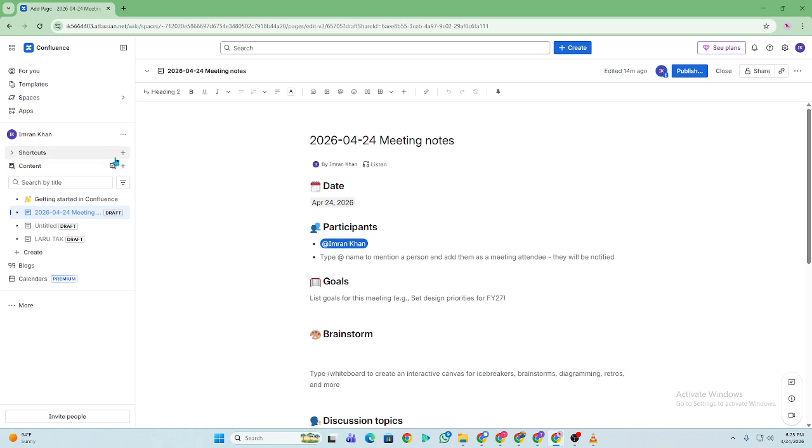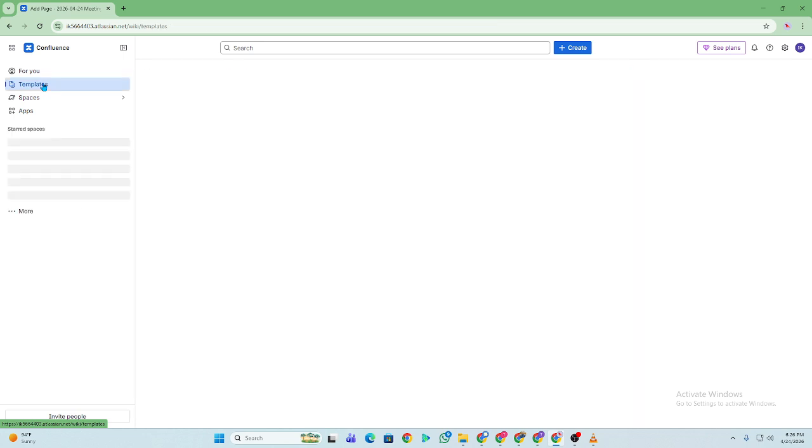Now, link pages together. Internal links improve navigation. Next, clean up regularly. So archive outdated pages. And yeah, use search and filters to find content quickly.